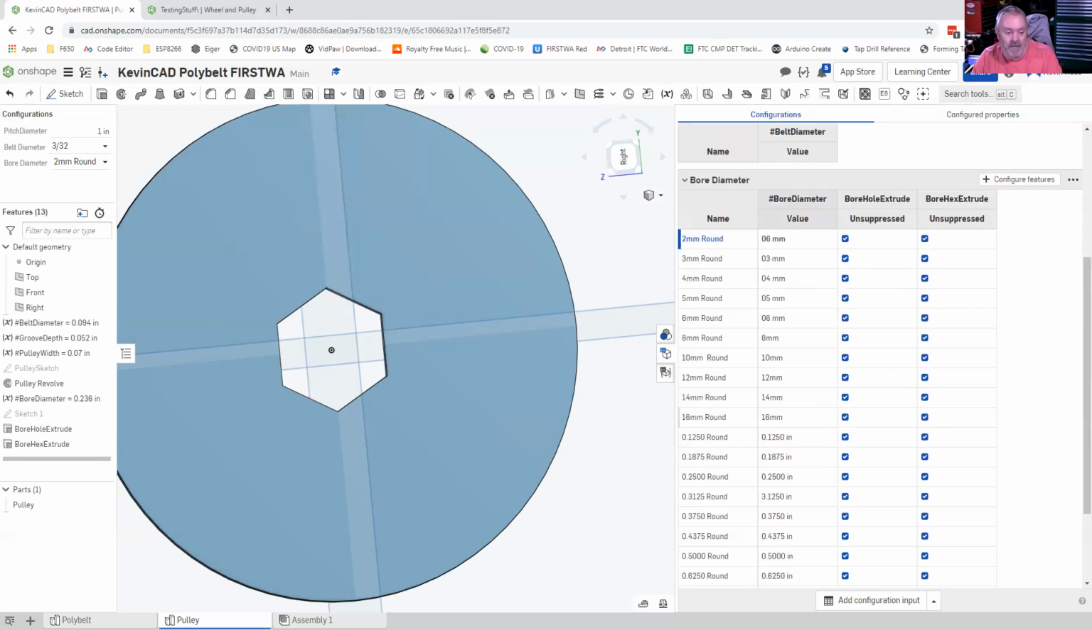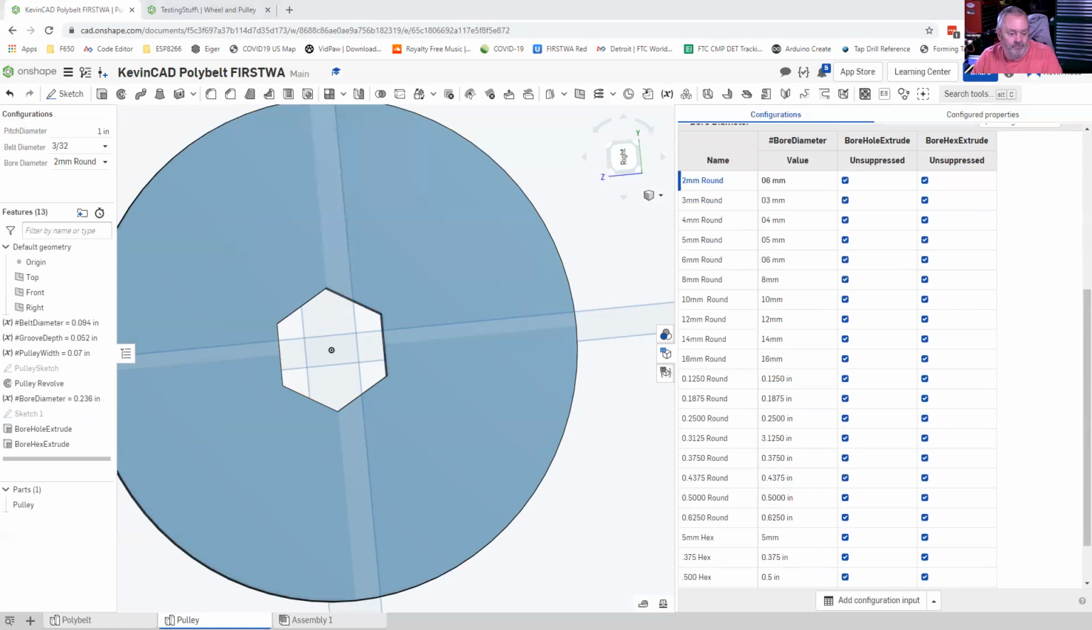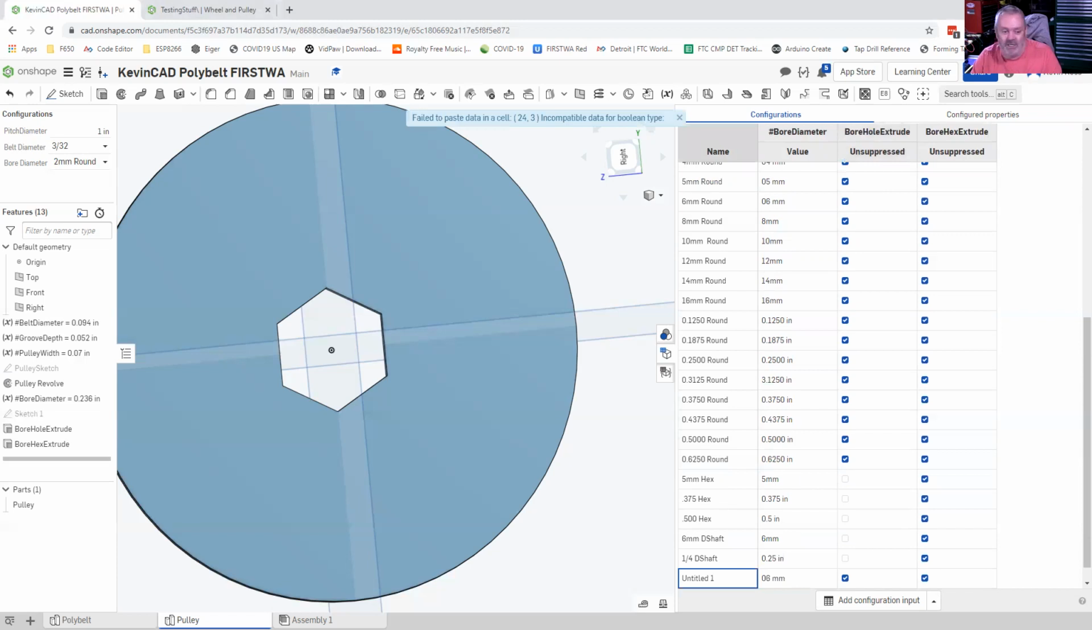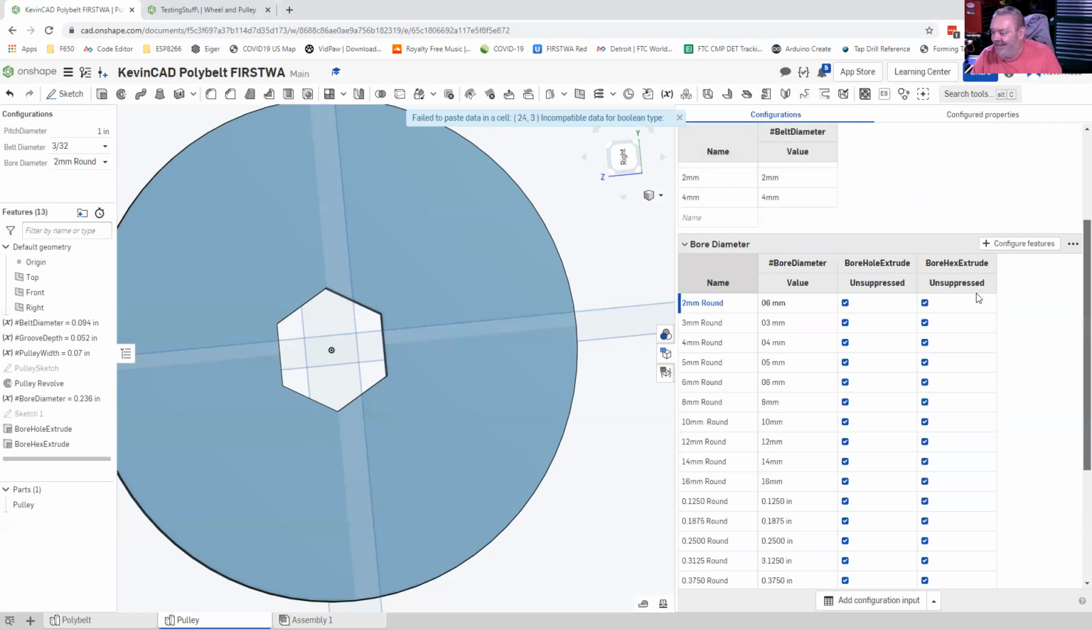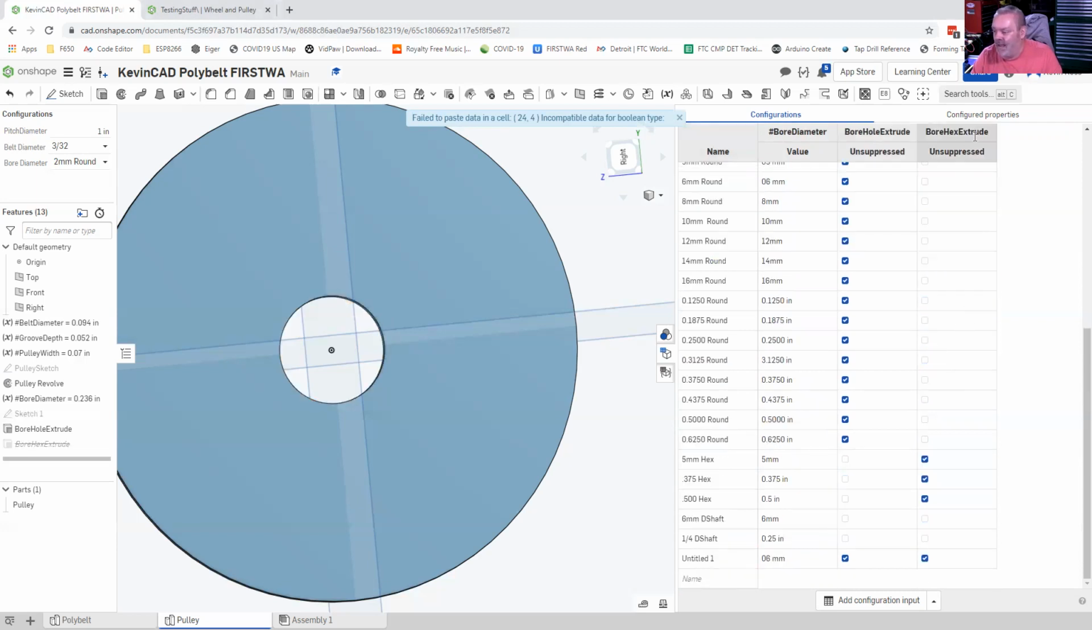So it turns out that I can actually make, I'm going to, I just changed all those values based on what I had in this spreadsheet over here. Sorry about this. This is a little weird, but it's all good. So now the hole extrude is suppressed or unsuppressed only on round holes, and the hex extrude is only unsuppressed on hexes. Okay, so let's go watch this in action.